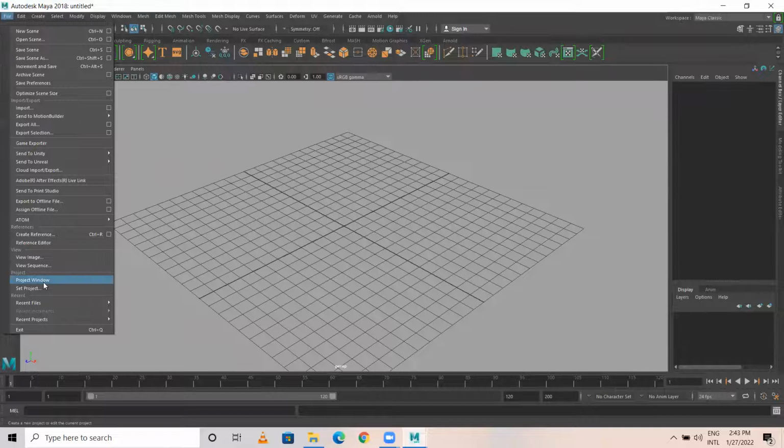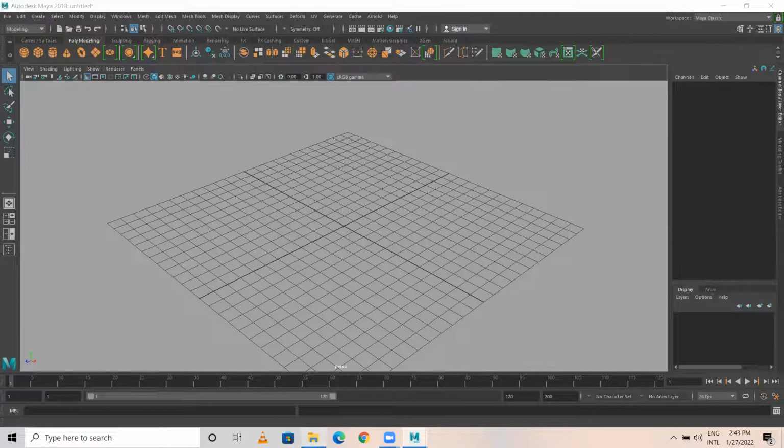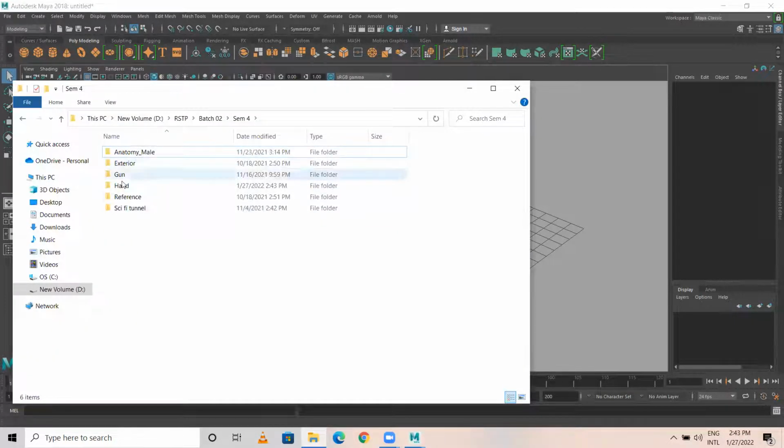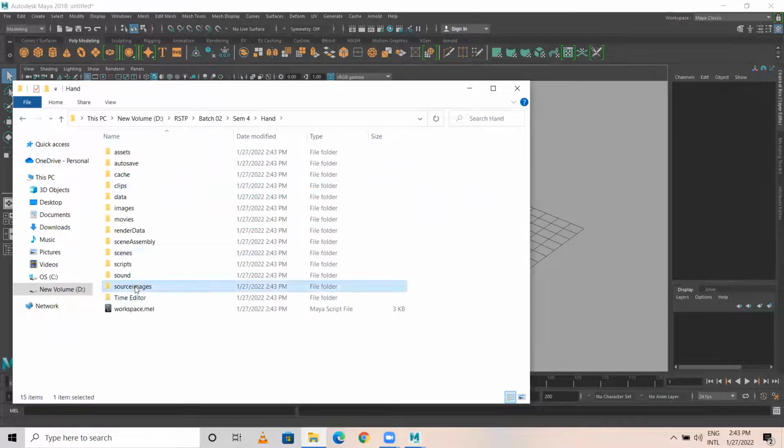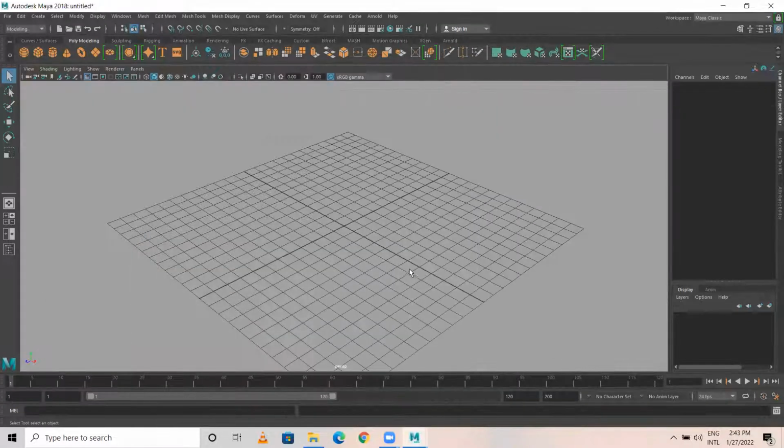So first thing is I have to create a project, a new project, and this is hand. It is in the SEM4 folder, accept, and here in the SEM4 hand part under the source images folder, I'm just copying the reference image which I have.